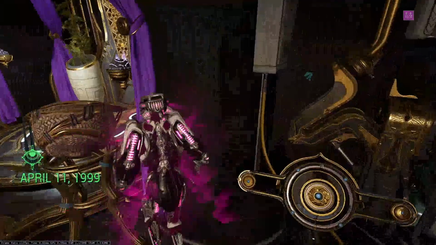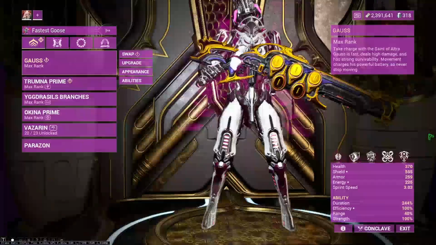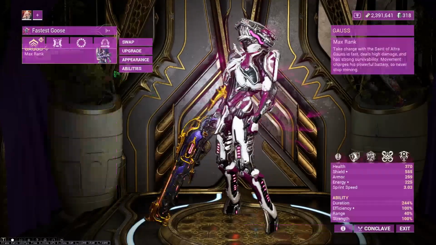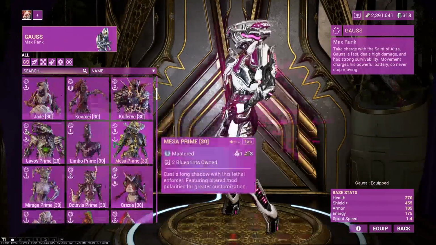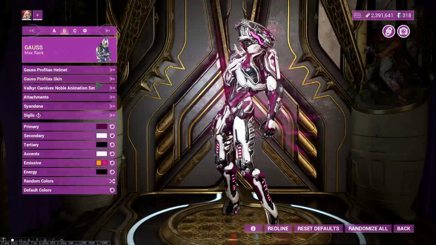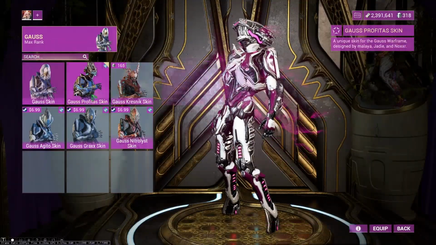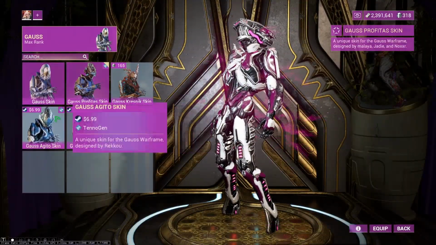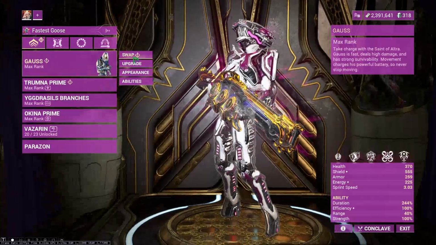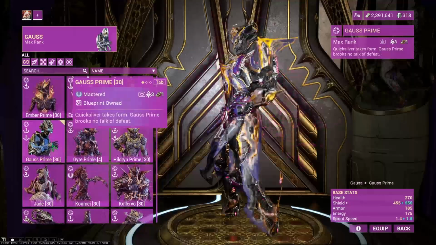Part 1, how to do the bug. So, for this bug to work, you're going to need a base frame and their prime. As you can see, I have both Gauss prime and base Gauss. You're also going to need a Tenogen skin or an immortal skin. Why do you need a Tenogen skin? Well, you need a Tenogen skin for one specific reason.